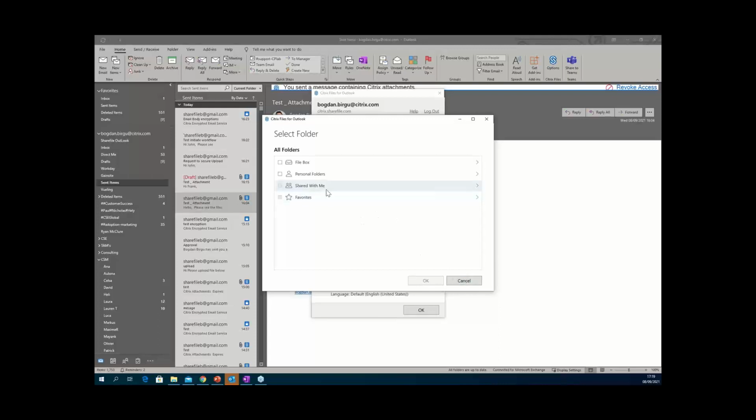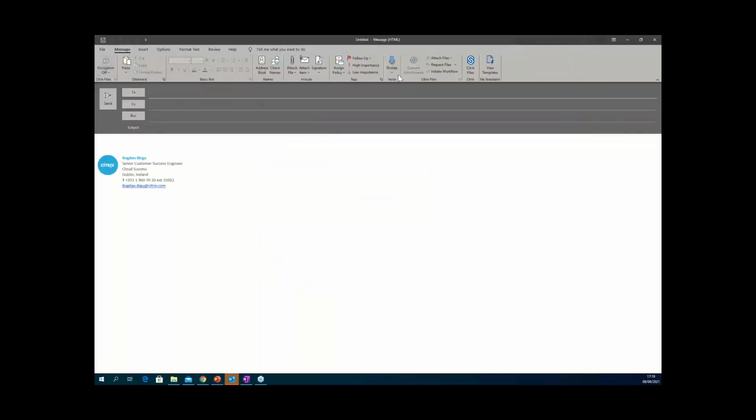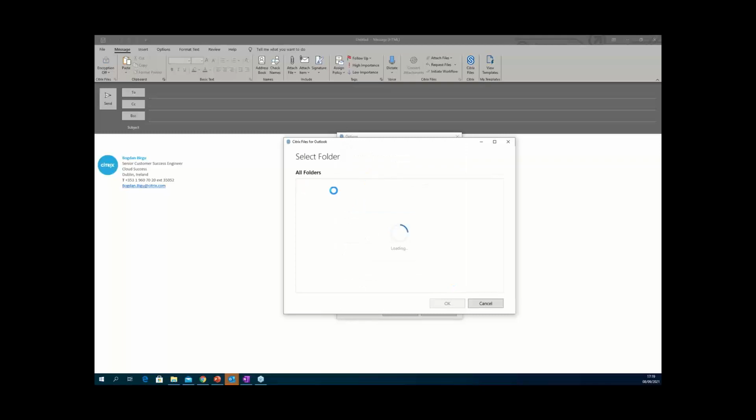Also, you can configure the folder here. When you directly create a new mail and you request a file, you have the custom setting, and you can upload the file on the custom setting, upload location, and you edit. And you go into your ShareFile repository, and you can create a new folder and rename it particularly. If you deal with a new customer, you go in, create a new folder, and you select that particular folder. Like I can select this one, and the new file requested will go here.